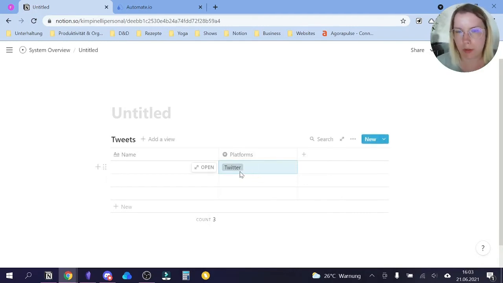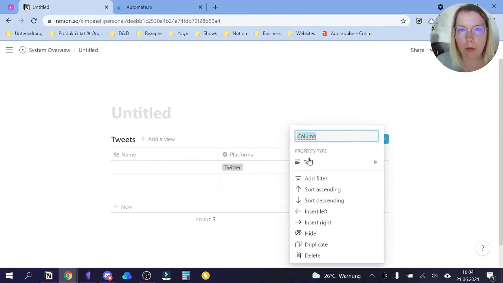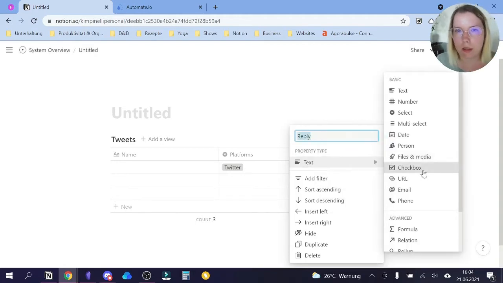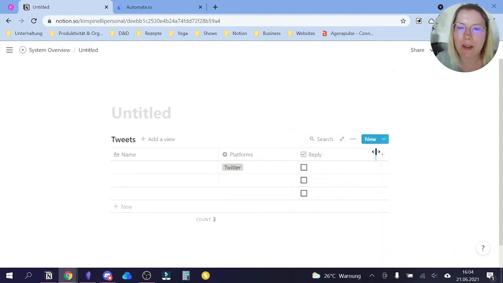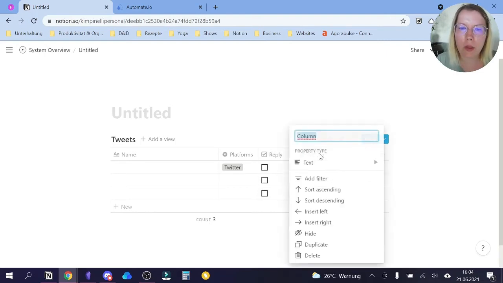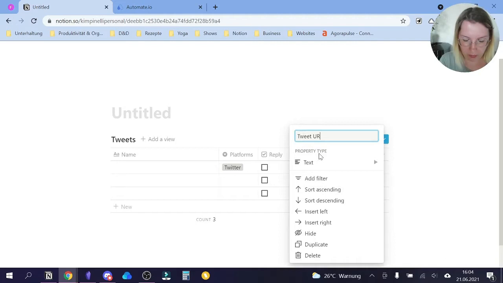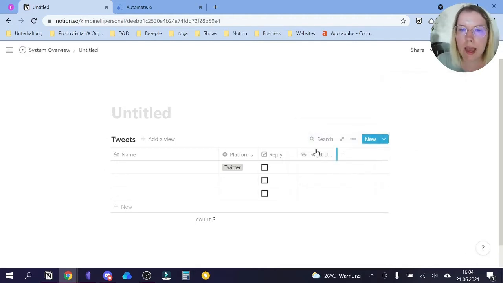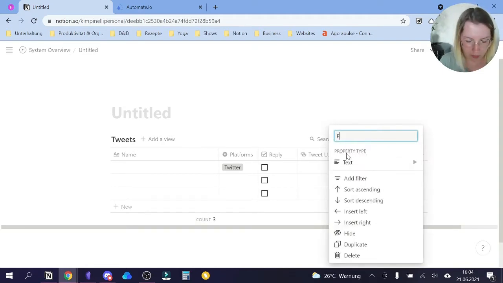Then we have a property for whether or not you have actually replied to the tweet. You can obviously call this done, for example, if it's just about whether or not you have done anything with the tweet. And then I want to know the tweet URL if I want to go back and open the tweet. So we're going to add a URL field. And I also want to know who the tweet is from, and I'm just going to call this property from.